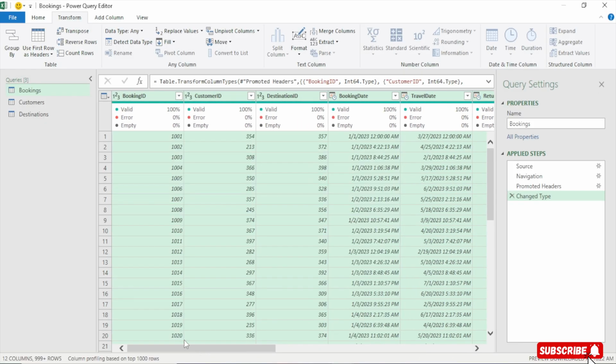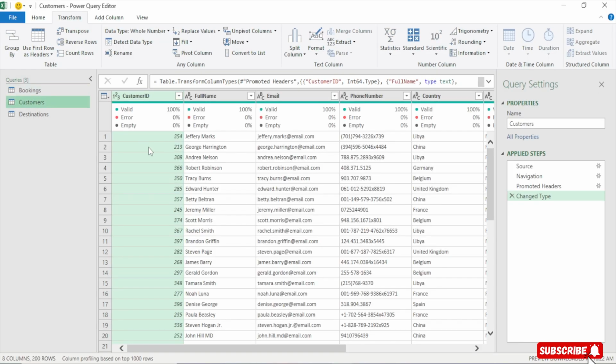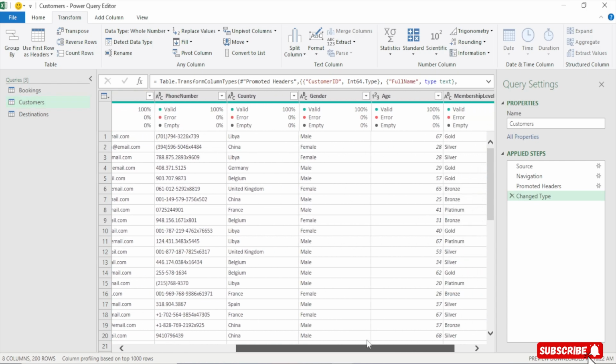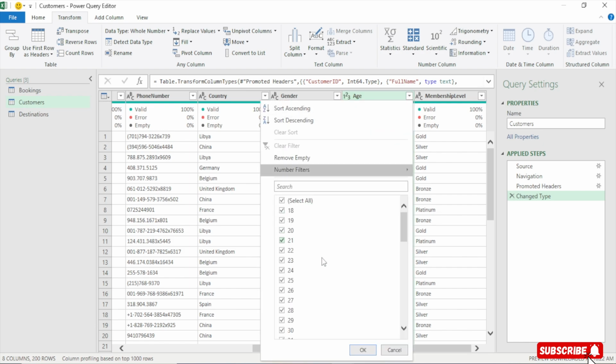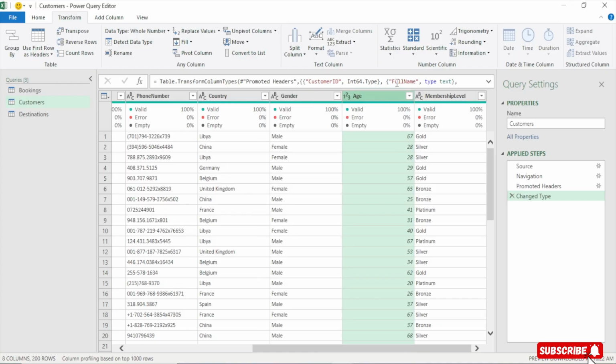Perfect. So let's come to the customers. We have the customer ID, the full name, and so on. This one too, we don't have any transformation. But what I want us to do here is to group the ages, right? When you check here, the age starts from 18 years to, sorry, 69 years, right? So I want to group them.